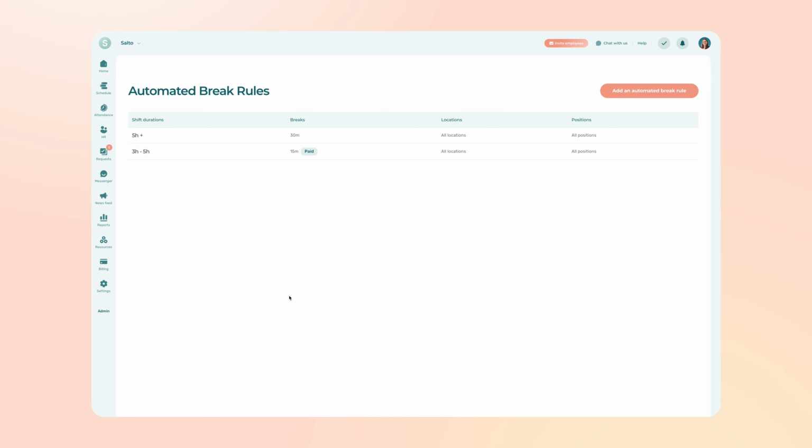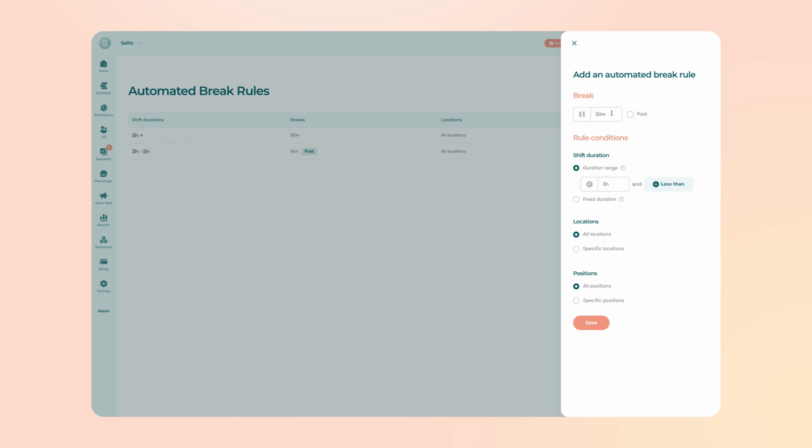Let's add an automatic break together to understand how this feature works. To begin, click on Add an Automatic Break Rule. Then, choose the length of the break and whether it's paid or unpaid. For example, we'll create a 30-minute paid break. Next, we need to choose whether this break will be applied according to a duration range or a fixed duration. For today's example, I'm going to enter a duration range for shifts ranging from 3 to 8 hours.